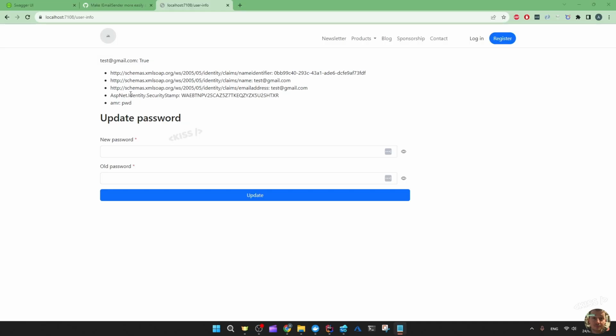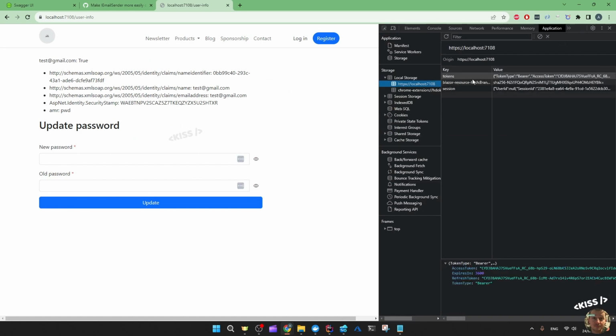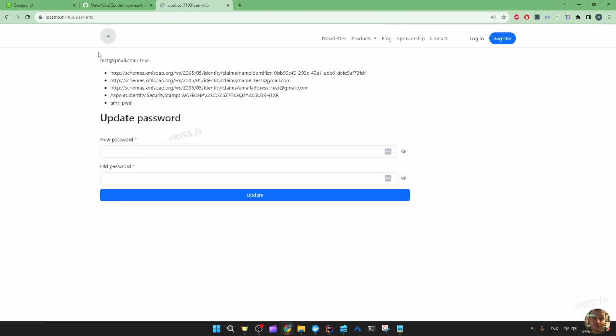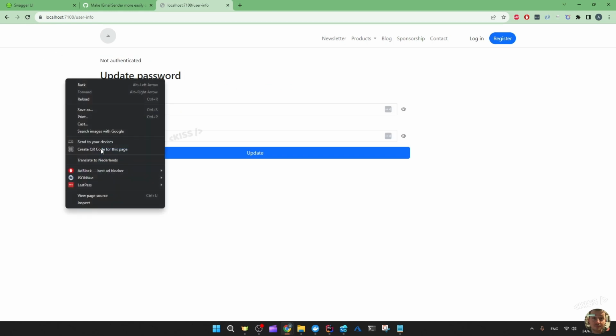So that's the screen when I log in. I get the information of the user and the claims, and I can update the password. And if I go to look at the local storage, the tokens are there: the access token, the refresh token. What I didn't do yet is, let's say I refresh. Also, you see at the top, these buttons don't know we are authenticated at this time. If I refresh, I'm not authenticated anymore.